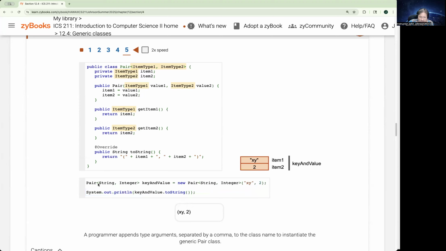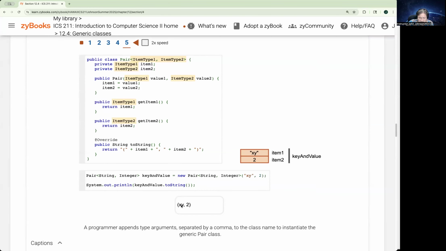So when you're going to instantiate something, let's call it key and value will be the name of the object. We're going to say Pair<String, Integer>, our variable name equals new Pair<String, Integer> with x, y, and 2. So it knows what types to use there, string and integer. And then it can go ahead and println key and value toString. So it's going to go and grab the toString and then output the first, comma, space, and then the second one. So it shows that down here.